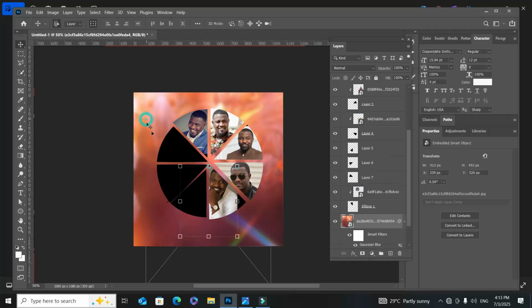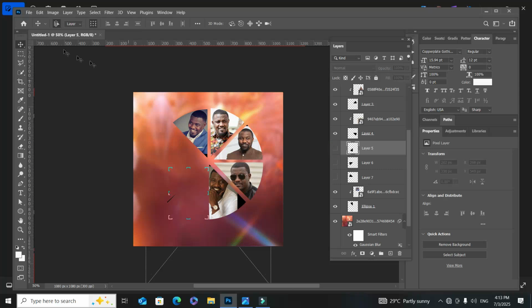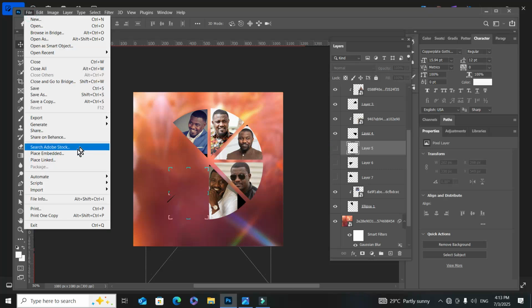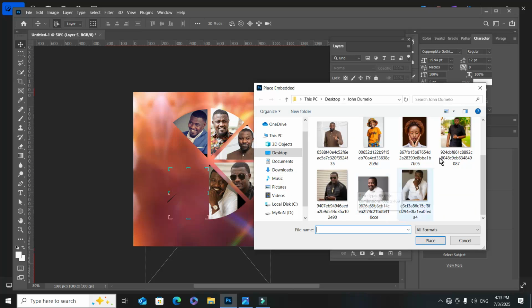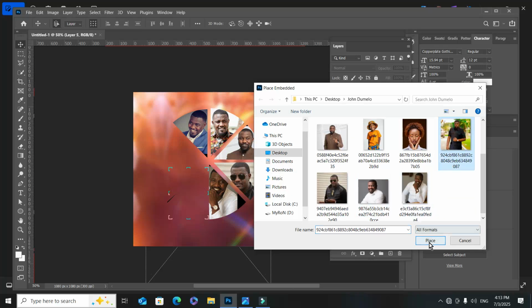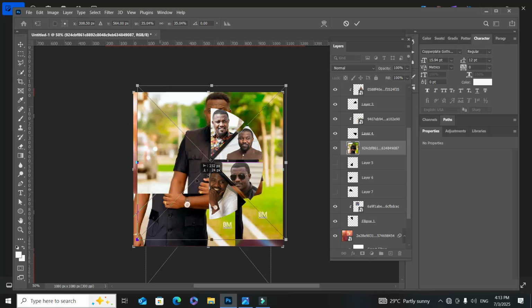Now for the rest, I'm not going to use any image. I'm just going to make sure that the layer is off. This one too is off, and then this one too is off. Then I'll bring in the main image, File, Place Embedded, select this particular picture here, and then place embedded as well.